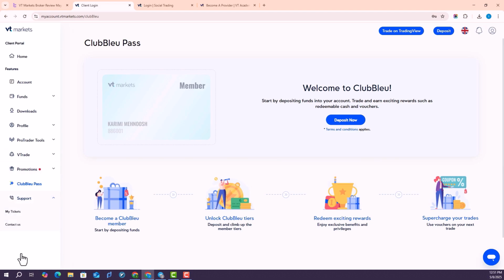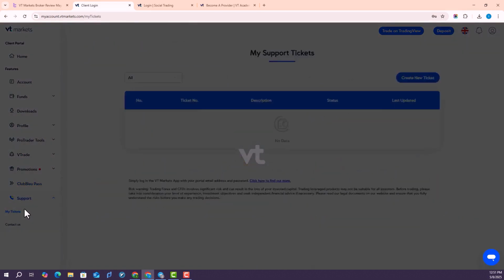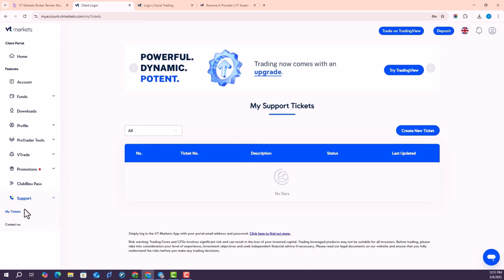The next section is related to support, which has two subsections. The first subsection is My Ticket. In this section, by clicking on Create New Ticket, you can submit a support ticket, and it will be displayed here for you.